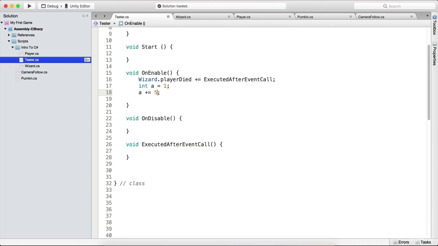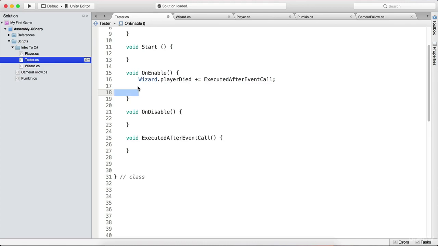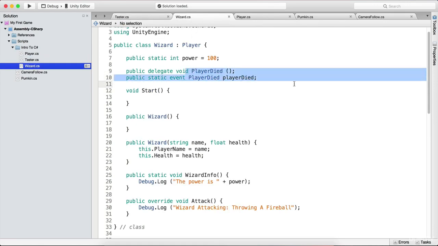We can say plus equals 5. It's the same as saying a is equal to a plus 5, but this is a shortcut. So this right here is a shortcut instead of typing this. This is what I meant when I said the same way as adding things to our variables. So now we have subscribed to the event called player died, which is this one right here.